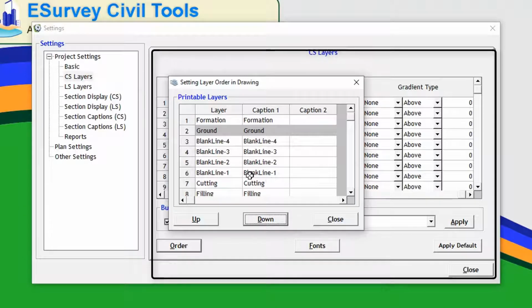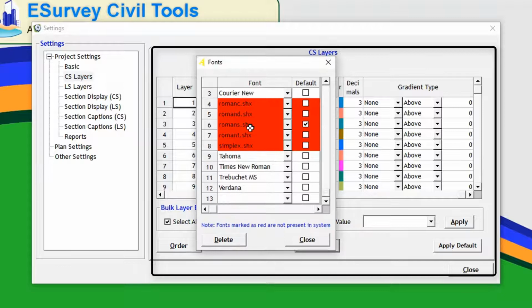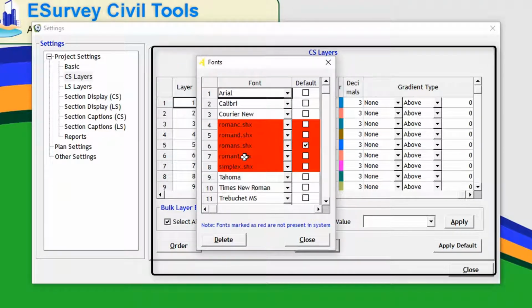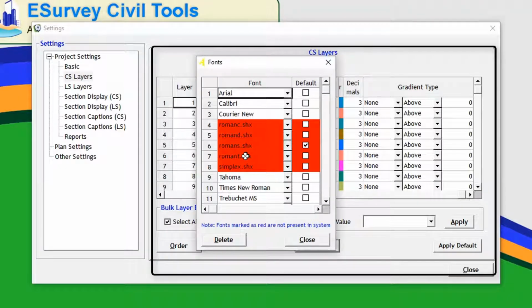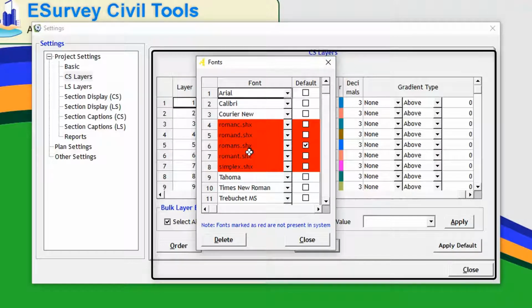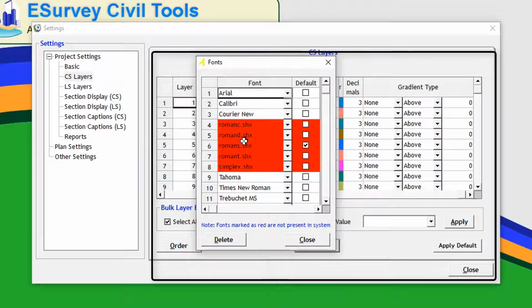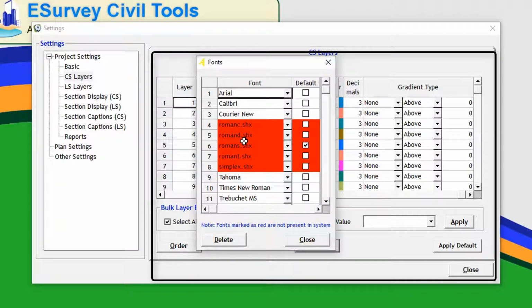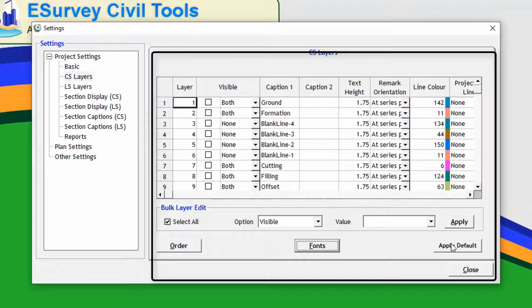Click the Fonts button to set the fonts in the window that opens. You may note that some fonts are shown in red color. That means the software is not able to locate the font files related to these fonts. The software will read fonts from the Windows default font folder. Normally, SHX files related to CAD are not available in the Windows font folder. If you want these fonts to be recognized, please select the Font folder of your CAD package in the Common Settings window. To keep the default settings, you can click the Apply Default button.